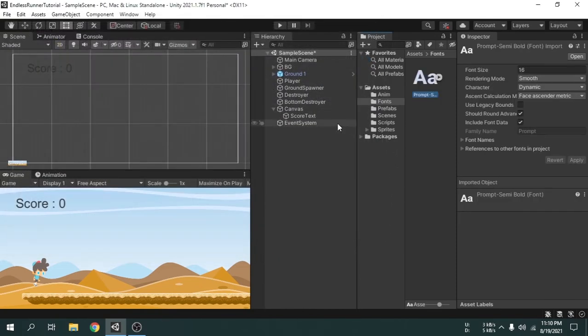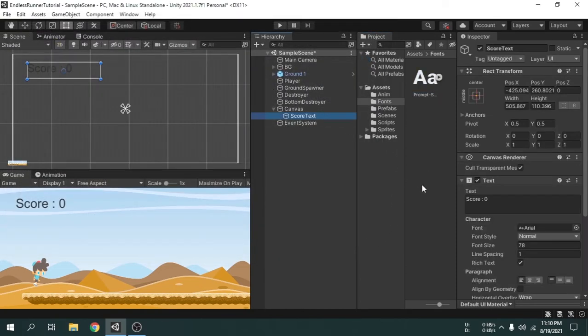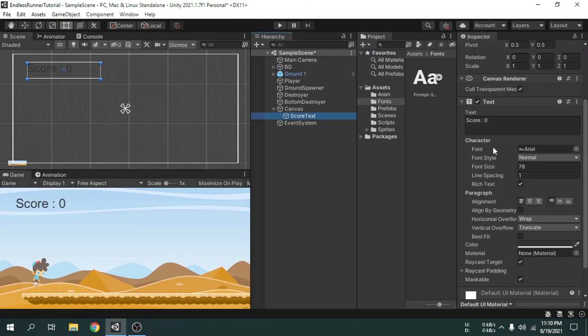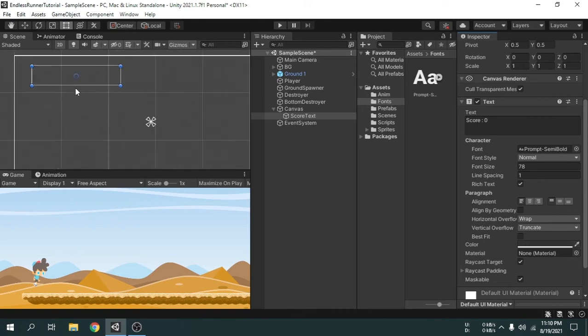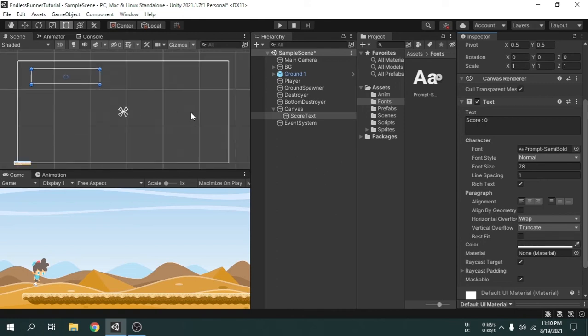So, after importing the font, we will drag and drop the font to the font option, as you can see. The font has been applied, but we cannot see the text there, because the new font has made the text even bigger than the text box. So, we have to decrease the font size, so we can see the font has been changed. You can of course use any font that you want.